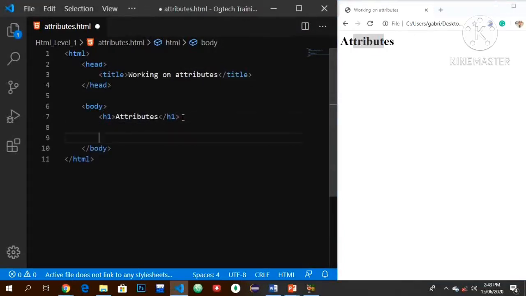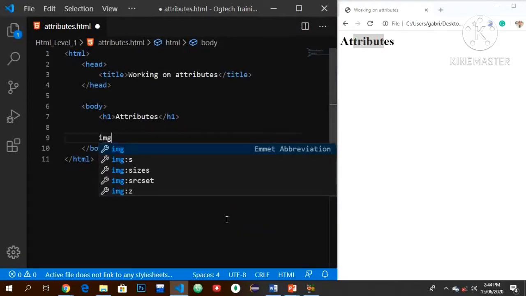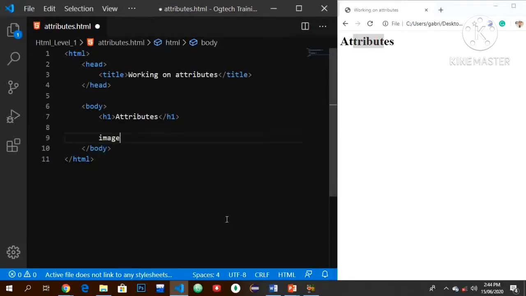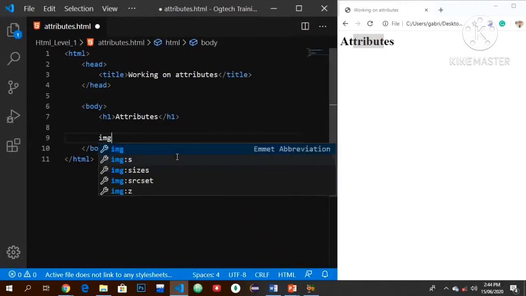Alright, so just as I said we'll be adding an image to our folder, right? We want to add an image here. What do we do? How do we do that? Now, for us to add an image to a document or to our website or to our web page, we make use of the word img. You know, like when you want to spell your image, you say image, right? But in this case, we are just making use of img. That's image.